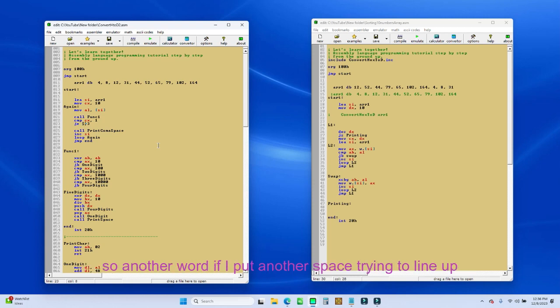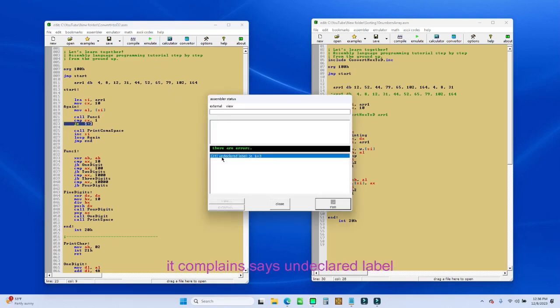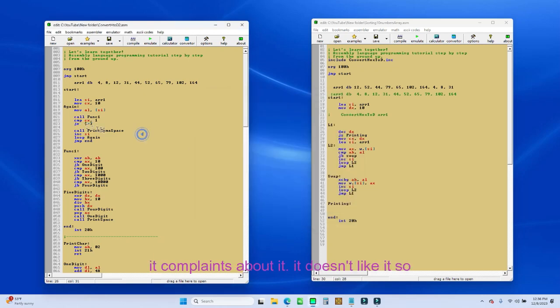So in other words, if I put another space trying to line up with the rest of the instruction, like so, I've made this mistake before, it does not work. It complains, says undeclared label, jump equal $ plus. So you have to have only one space between JE and the $ sign. At least in EMU 8086, that's the case. Maybe in other software that's not the case. In fact, I'm sure it will not be the case in other software, but in EMU 8086 you cannot have more than one space.